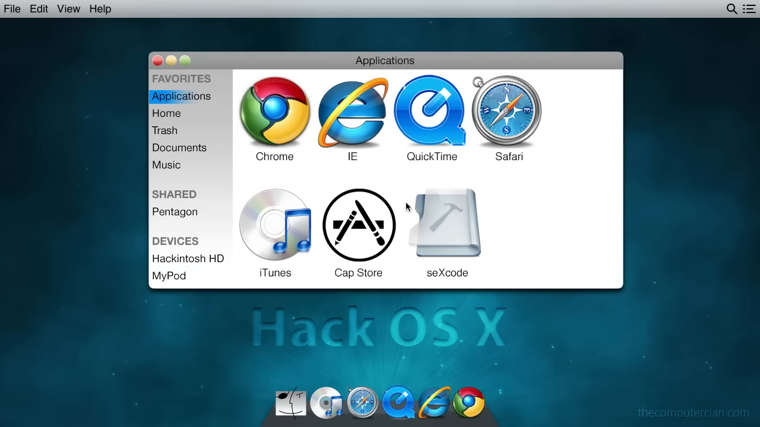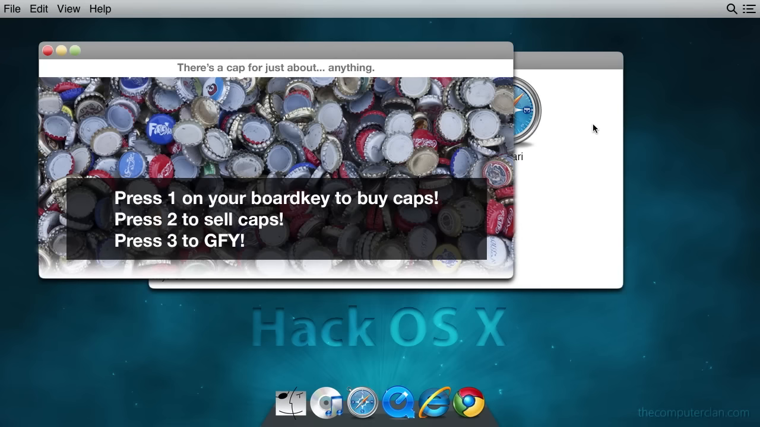Okay, let's cancel out of that. Now let's go to the Cap Store. The Cap Store is a place where you buy caps. So you click the Cap Store, and you can press one of these buttons. You can press 3 to justify, which stands for go fuck yourself. Or you can press 2 to sell caps.